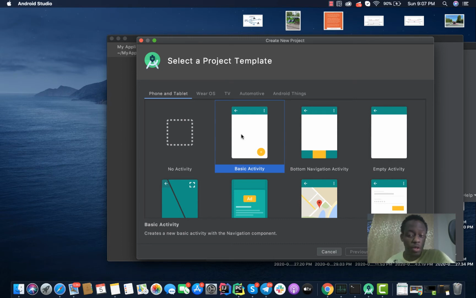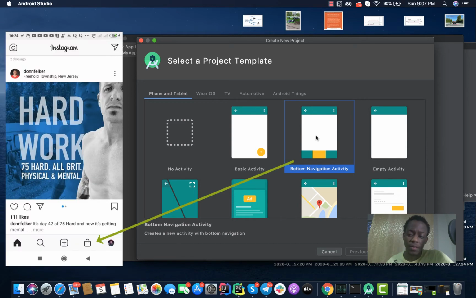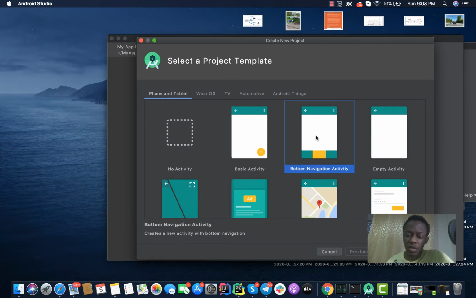And the third option is used if you want to start your application with a bottom navigation. An example of such a bottom navigation is what you see on applications like Instagram or LinkedIn. So if you want to start your application with such a UI, this can be helpful. This will create an activity and fragment and create a UI with starter code for this type of display.